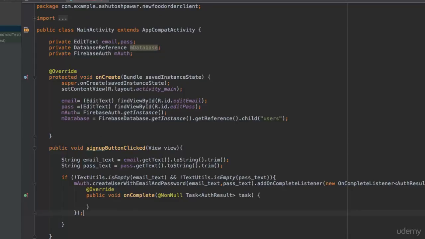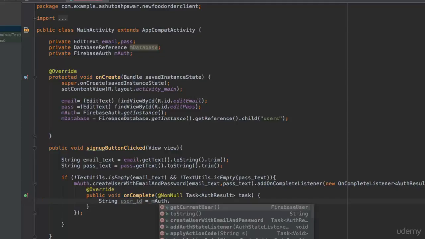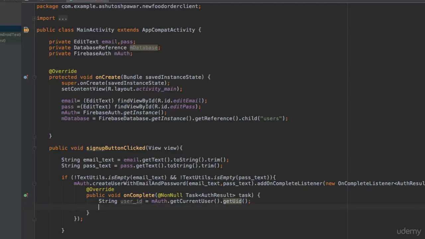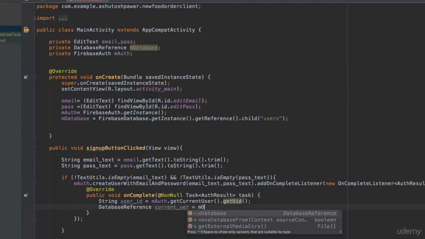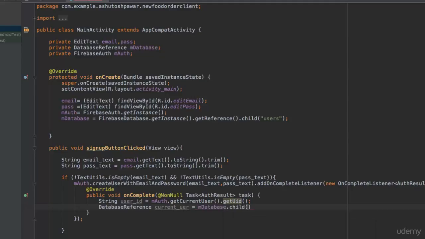method. So in this onComplete method, what we will do is that we will first get the user's ID, and then after getting the user's ID, you want to store the username along with the user ID into the database. So what we will do here is that we will create a string, name it as userID, and in order to get the user ID, you type mAuth.getCurrentUser().getUid(). So once you have the UID, let's get a database reference so that we could store this UID into the database. So that's going to be DatabaseReference, let's say currentUser equals mDatabase.child, and we want the child to be equal to userID.